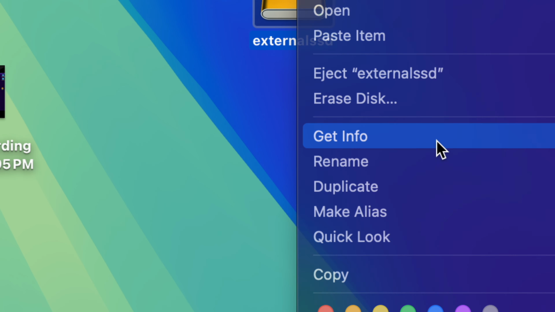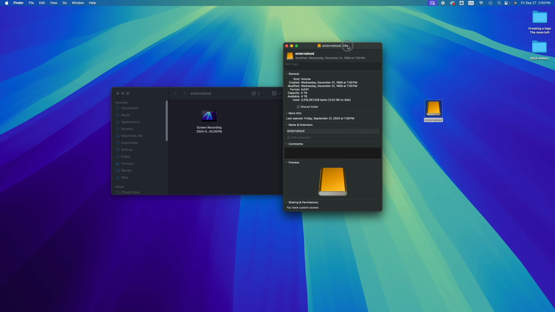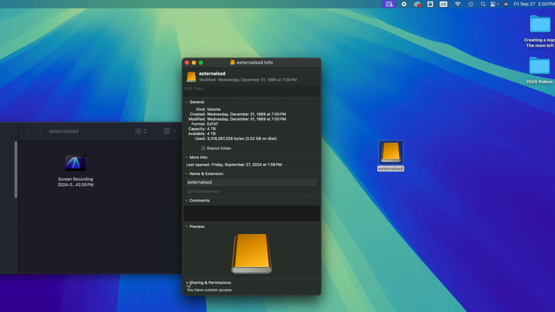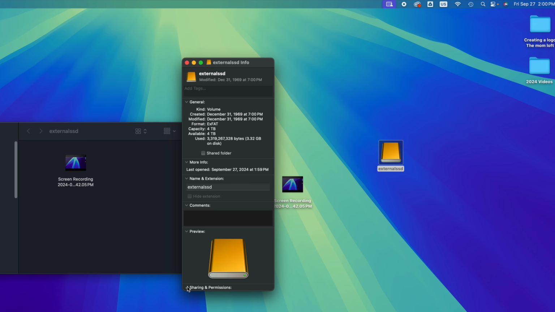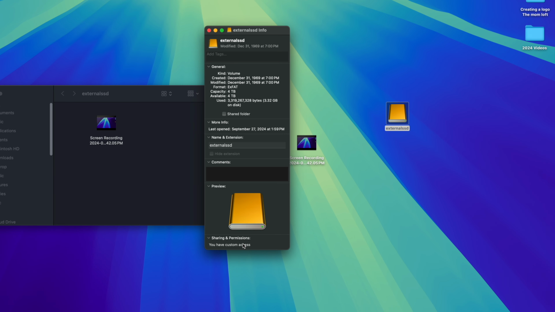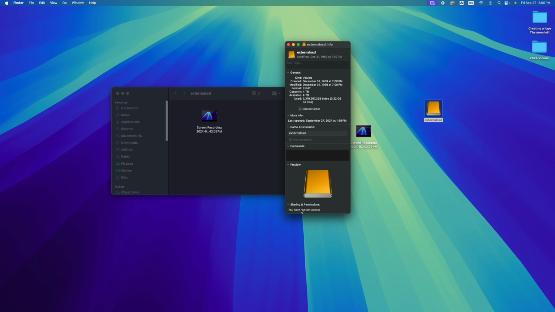So this is my external SSD. I can get info, same thing as an external hard drive. And then see here, you guys should have permissions. So under sharing and permissions, it says you have custom access, which is fine. As long as you guys are not locked out, you guys are fine. Again, because you guys can do anything with this.